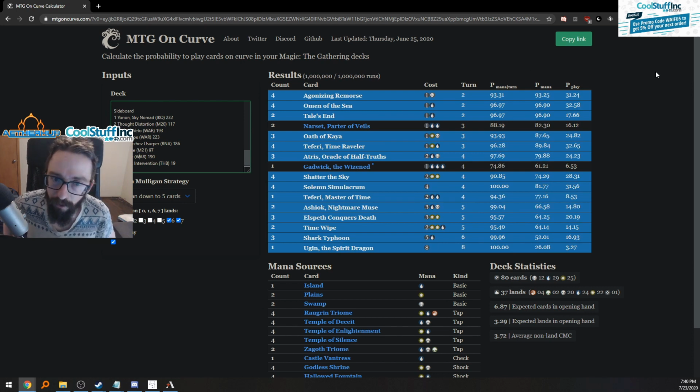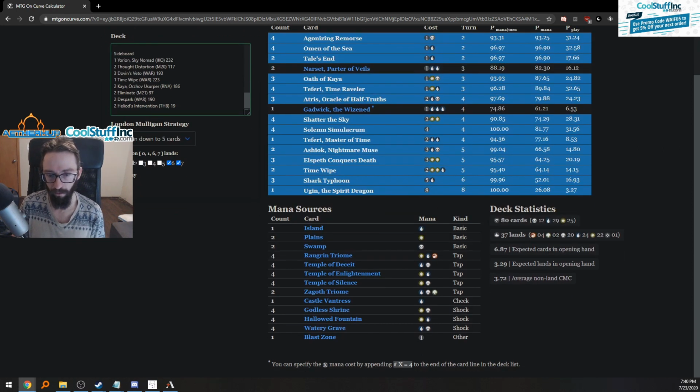Now this gives you a percentage chance on what you can cast on curve. This assumes that you are going to hit your land drops each turn. That's how it works. Then it calculates based on the symbols that you have for your lands. So here we have these types of symbols, which are from the triomes. It shows that we have 4 red sources, etc., from the triomes here, and we have 2 for forest.